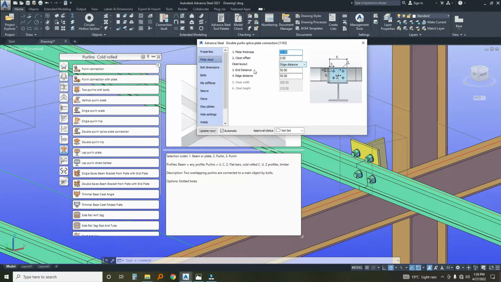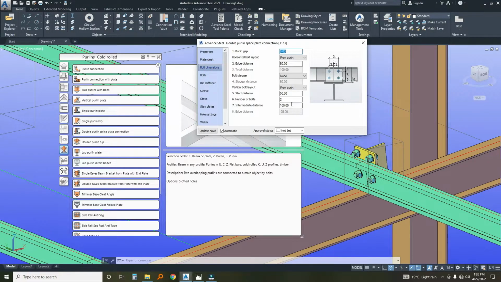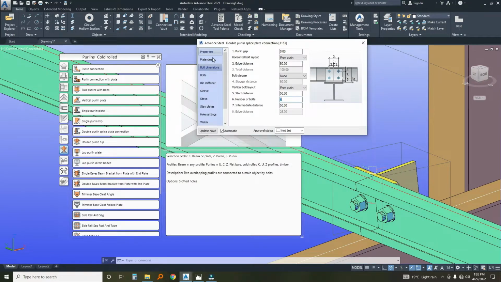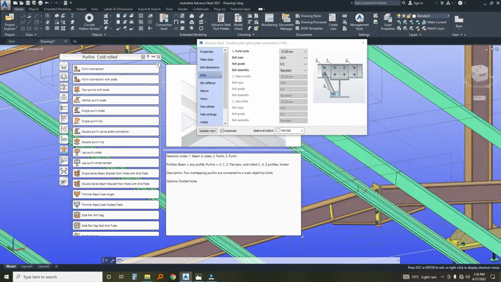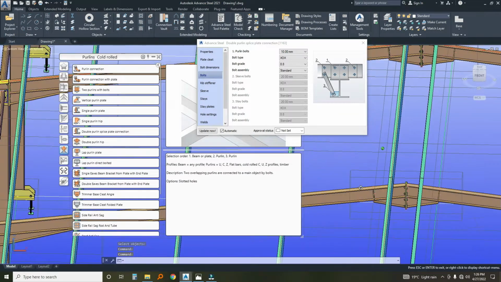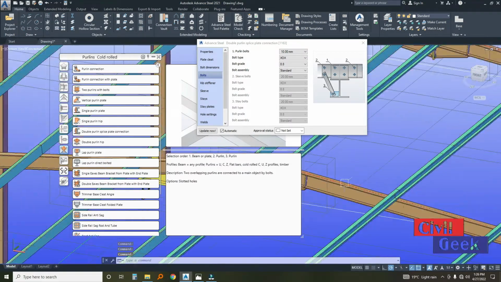I'm going to come here. I'm going to reduce this one to 25. I'm going to reduce this one to 25. I'm going to reduce this intermediate distance to 50. Okay, as you can see, it's now making sense. The bolts, I'm going to reduce them to 10. Okay, let's see. That is what I normally do.